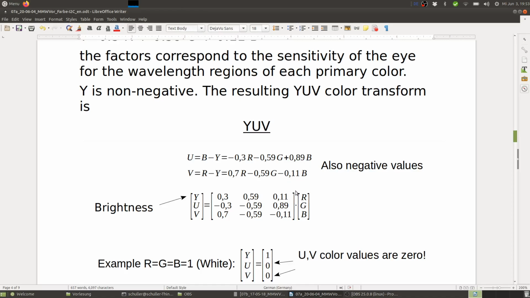So if you put all together here in a matrix, this is what we get. So here the first row is the coefficients for Y, and the next row we have the resulting coefficients for U, and then the ones for V. And you can see here for U and V we have negative coefficients. So U and V now are no longer non-negative. They can also have negative values.